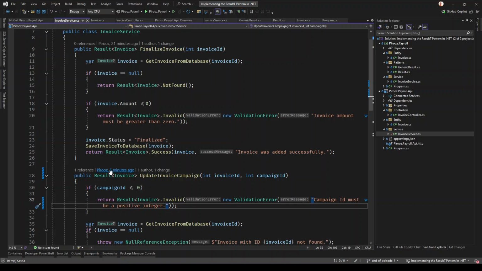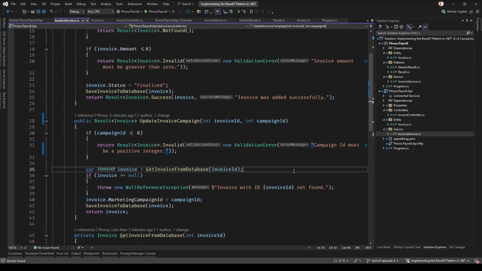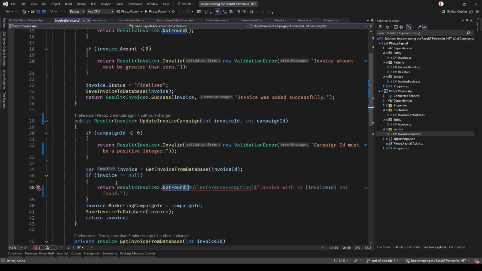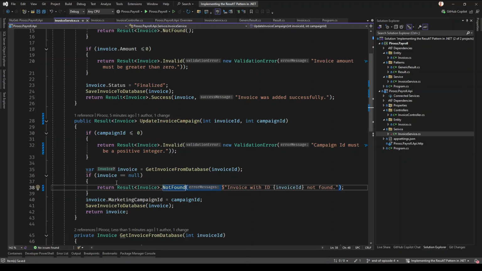So this is the first refactoring. Then we're going to get the invoice from the database. If it is null, then we are going to return Result of Invoice not found. And for not found, we are going to return this error message. Otherwise, we are going to do this.